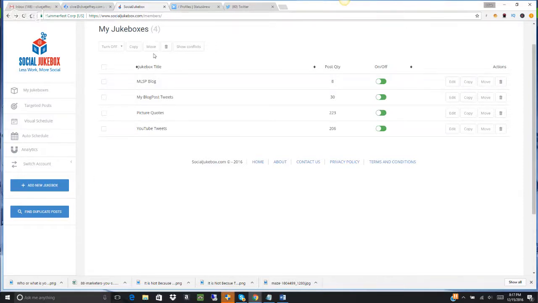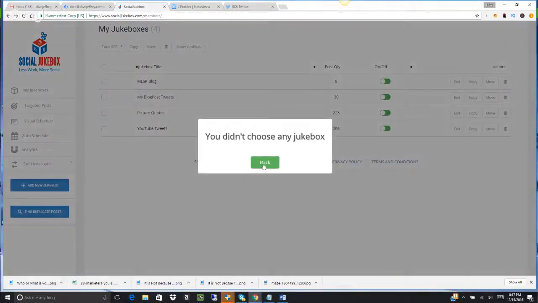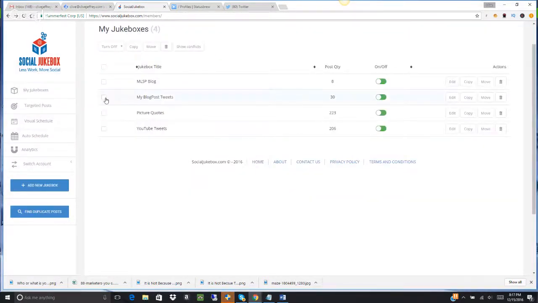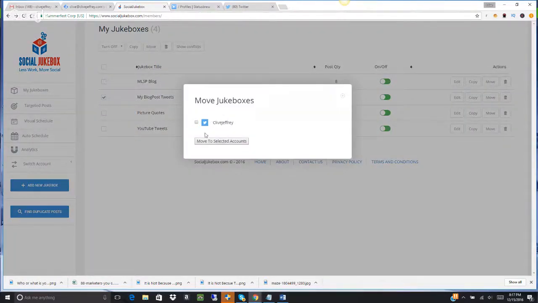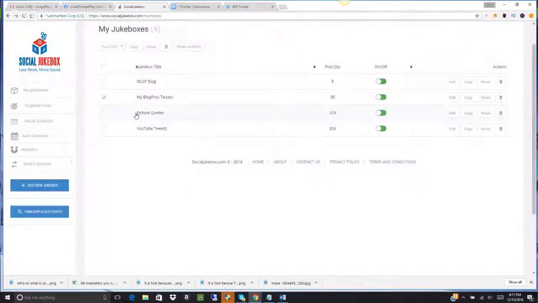So make sure you do that. Likewise, if you want to move accounts, you can do the same thing. Just click the one that you want to move, and where you want to move it. If you had multiple jukeboxes, it would allow you to choose which one you want to move it to. So that's a really handy little feature. That's basically all I wanted to cover there.